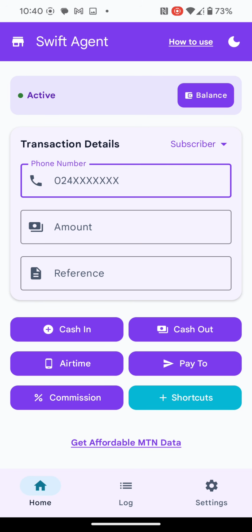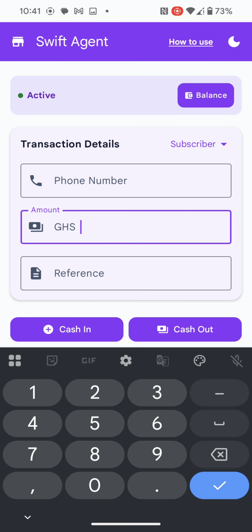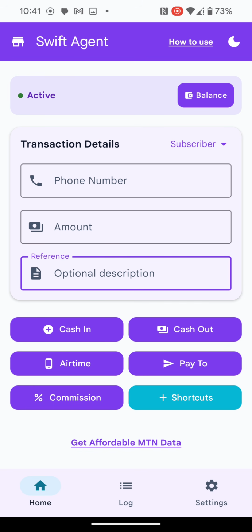So yeah, you can copy and paste numbers even if the number is +233. Once you copy it here, it converts it to 0, and it will fix all those issues where the number has spaces in them and all those things. It will fix it for you. Amount and reference. So let's talk about the shortcuts.